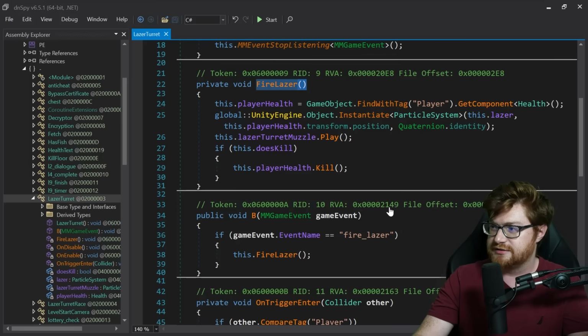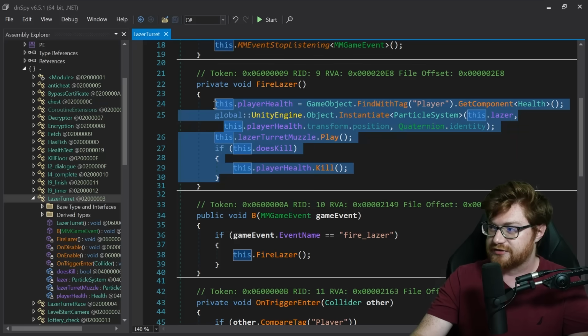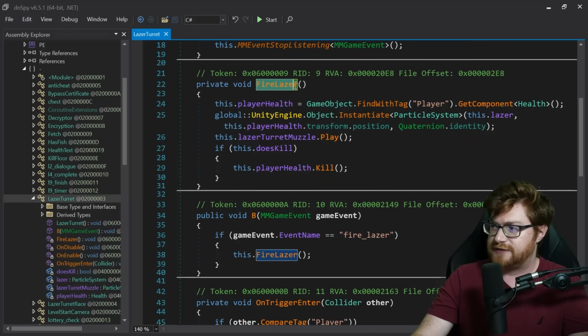And what's the info here? Player health will grab the player, actually getting the object and retrieving their health property. It instantiates a new object of a laser and then plays the sound and checks if it does kill. And if it does, it kills the player. Okay, so once again, pretty simple. We could just go ahead and remove all this logic. This is the function just for fire laser, though.